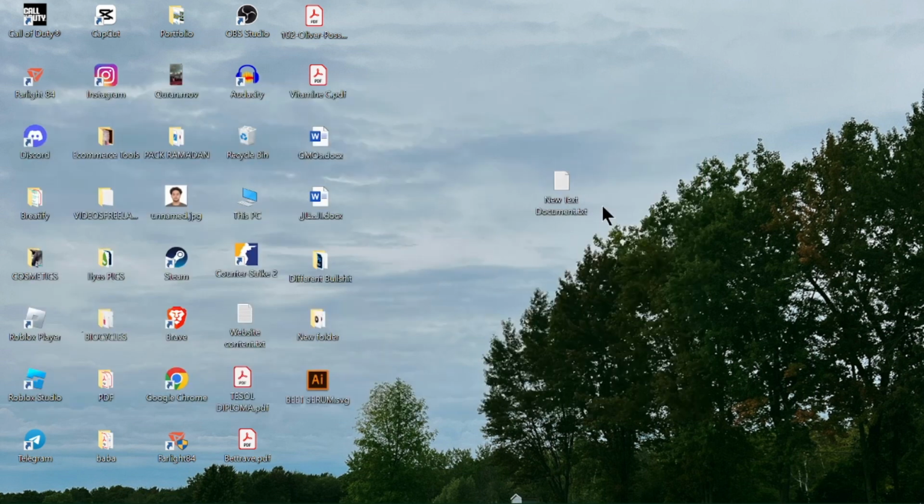Double-click the .bat file you created. The commands in your script will execute one by one, performing the actions you defined.